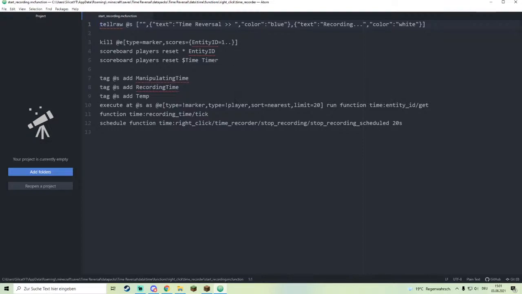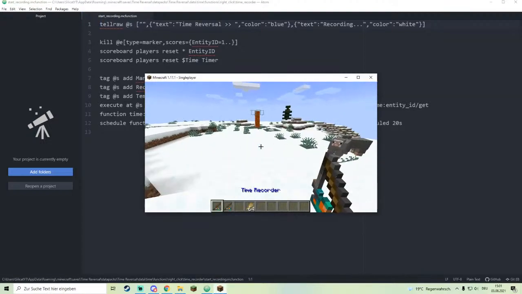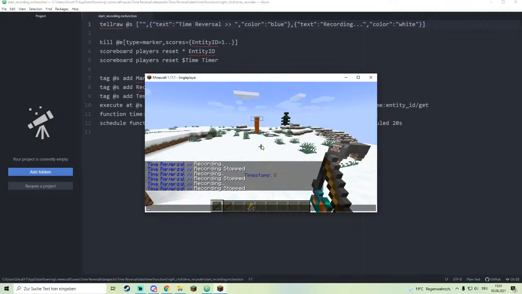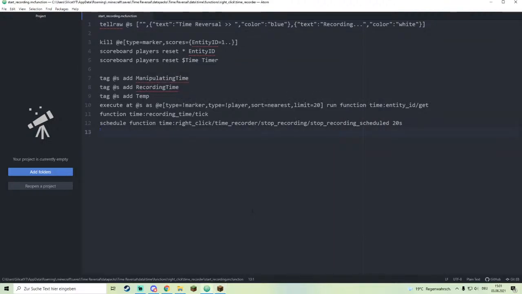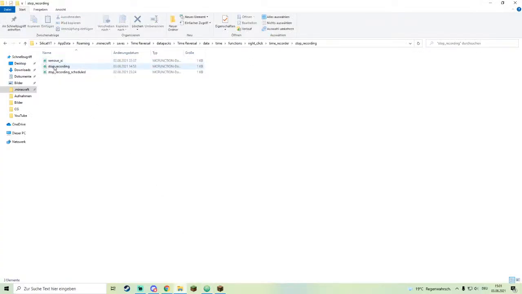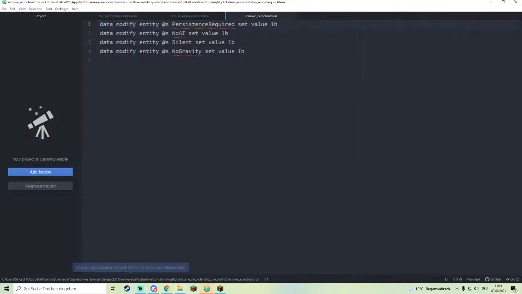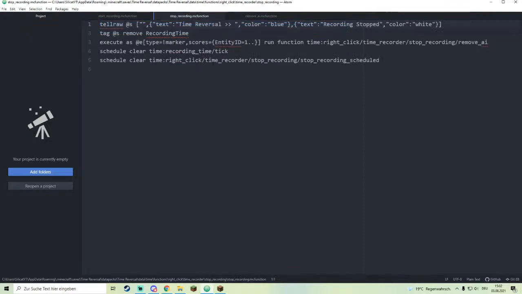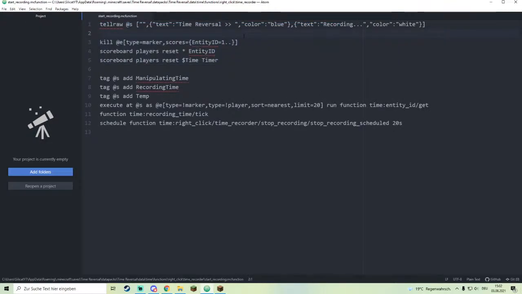What? Huh? Didn't I put something? Huh? What? Oh, it's here. Oh, okay, it's not actually putting the stop recording function here, because it also has to remove the AI. Sorry, I have to close my windows for now. Okay, now I know what the problem is. So stop recording also runs this line here, and I have to add it here as well.